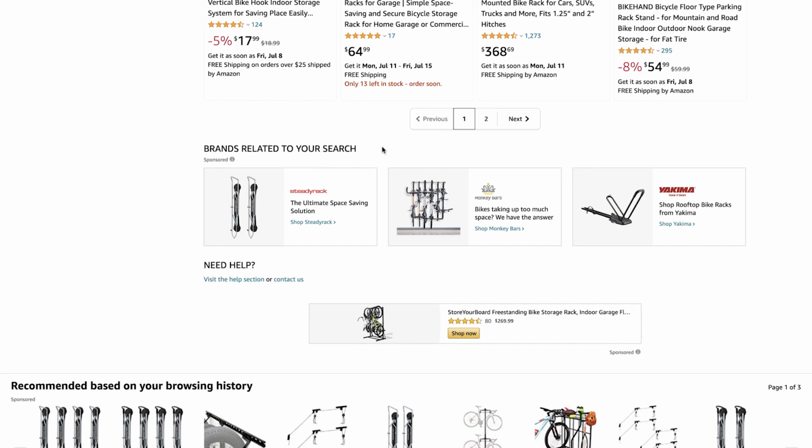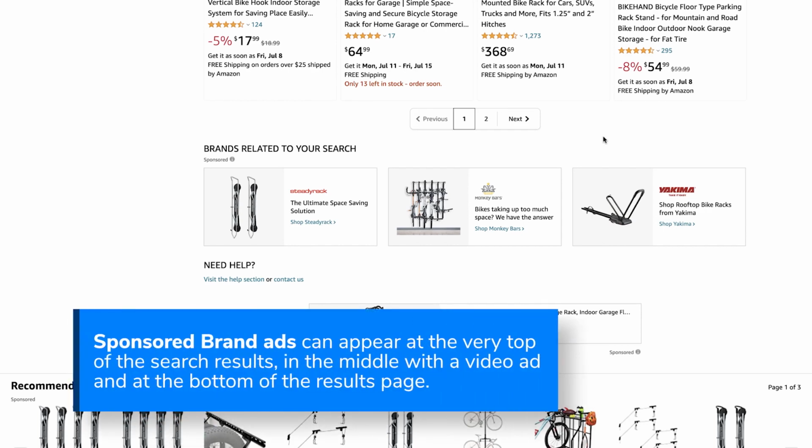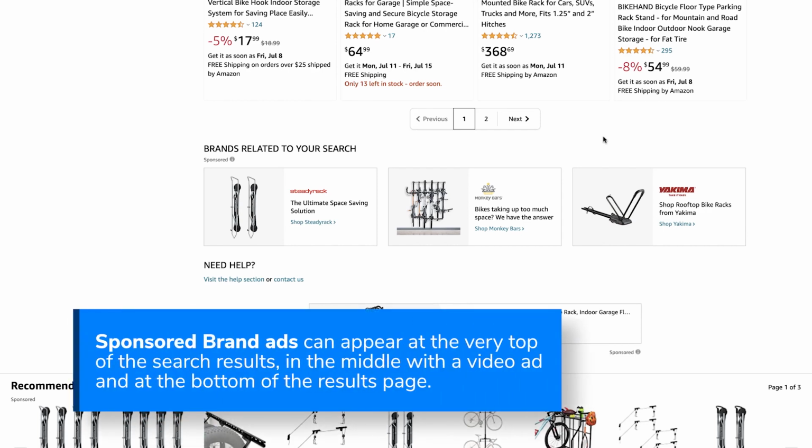So for sponsored brands, you do have the capabilities to show up in several different placements on the search results page. The very, very top ad unit, which is 3 products minimum that you need to launch with, the sponsored video ad, and then the ads that are right here at the bottom, these 3.